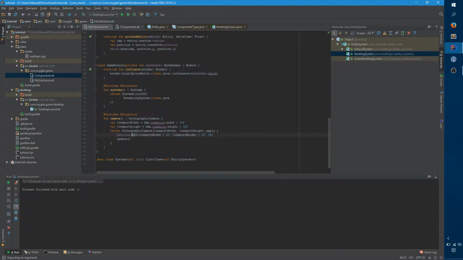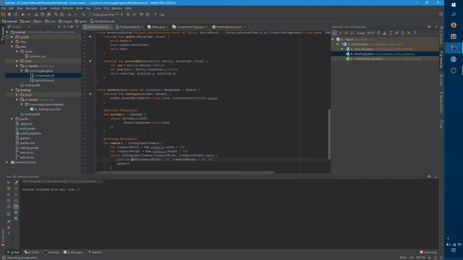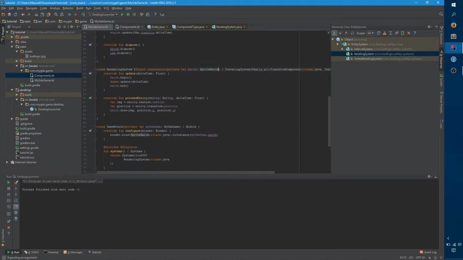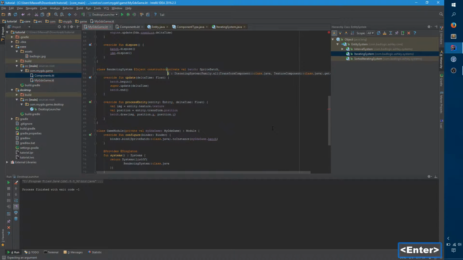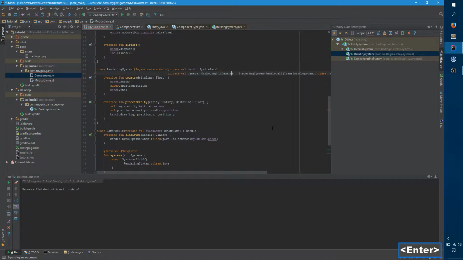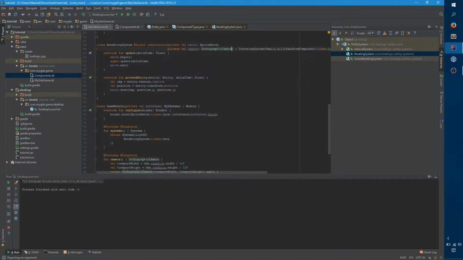Now that we have our camera, the next thing we need to do is actually use it. So we're just going to go up to our rendering system, which is right above it, and say private val camera. You need to make sure you inject the same type that we're actually returning. So even though orthographic camera is a camera, you need to make sure that you actually inject orthographic camera.